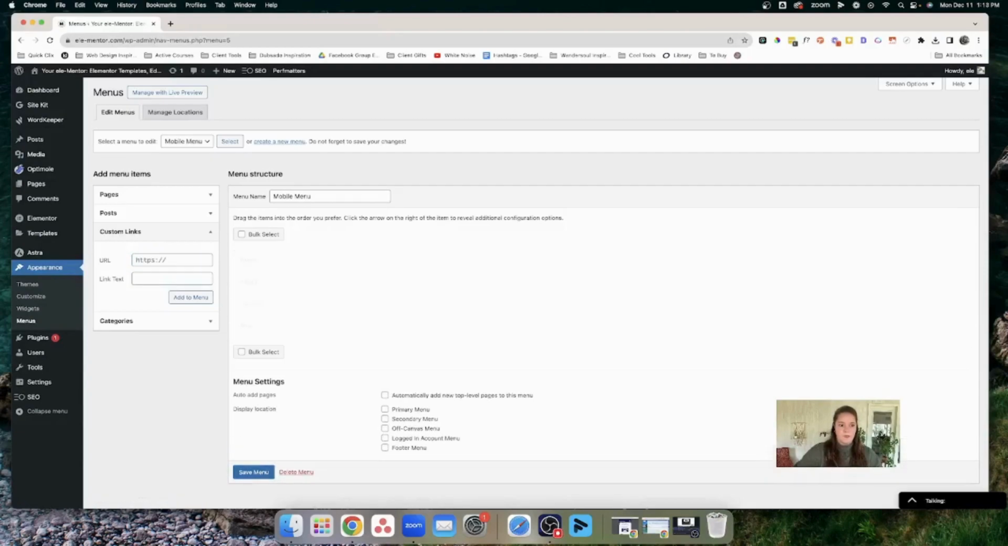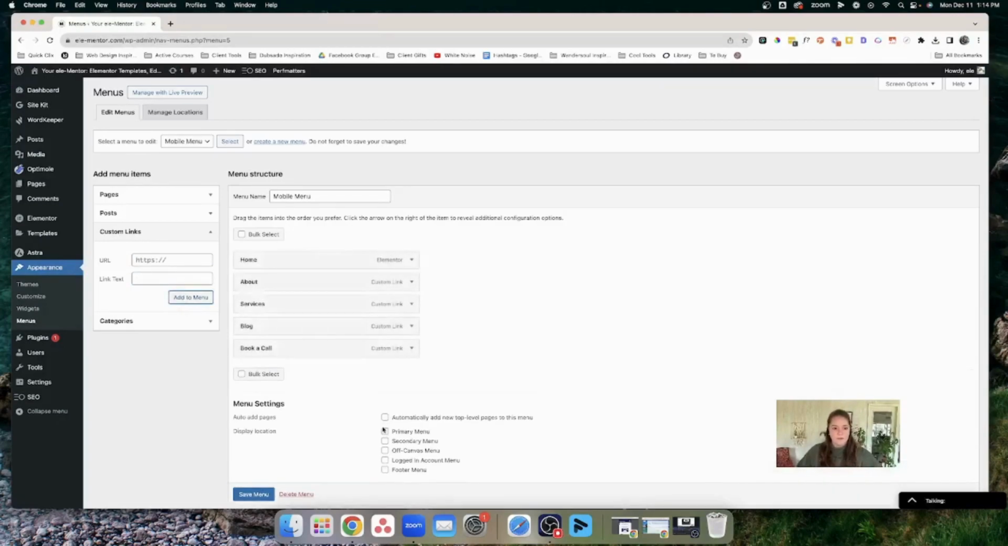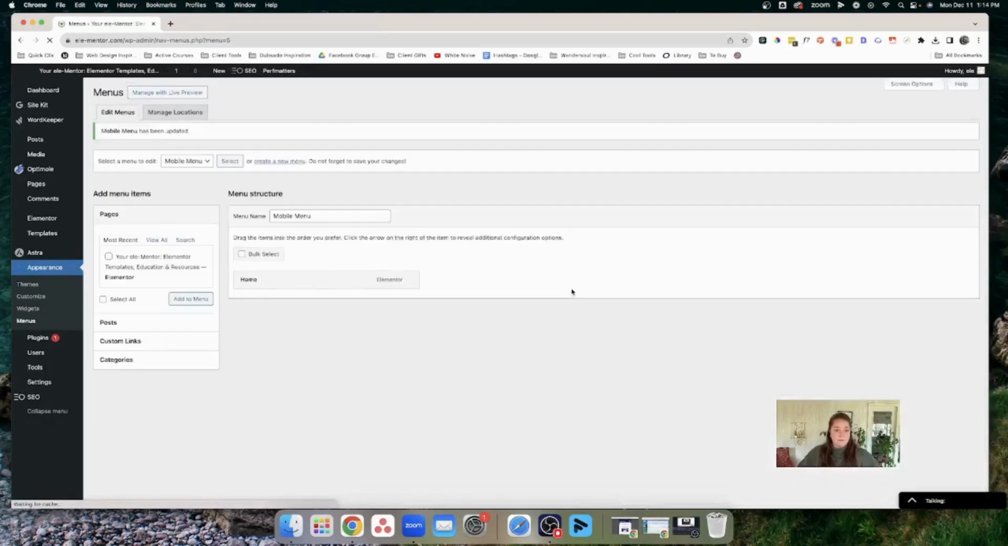Okay, so this is the reason that we need to create a second menu for mobile. In the header that we just built, the main call to action was a separate button, and that's not going to work on the mobile header. So we want to add that call to action as the final item here so that it's still visible on mobile. So I'm going to add a custom link and we'll add that book a call button or menu item. All right, so I'm going to save that menu.